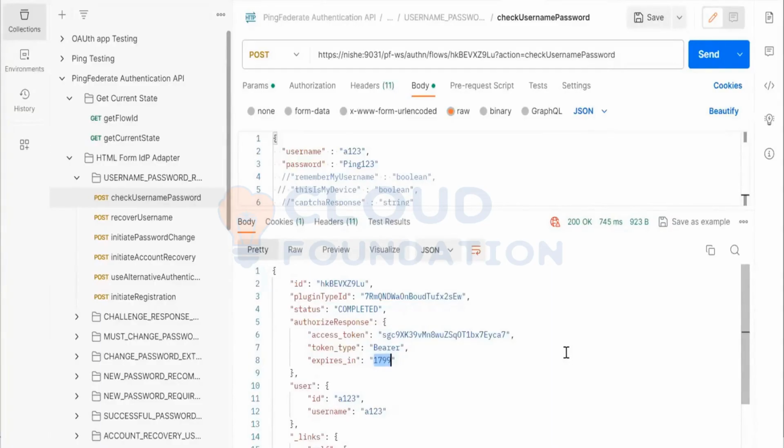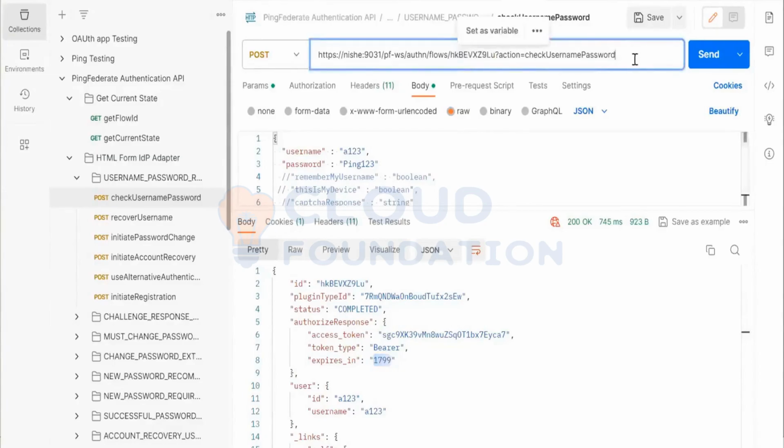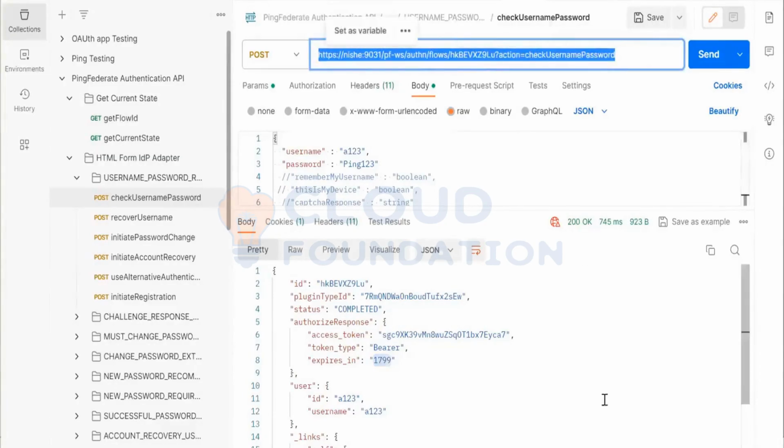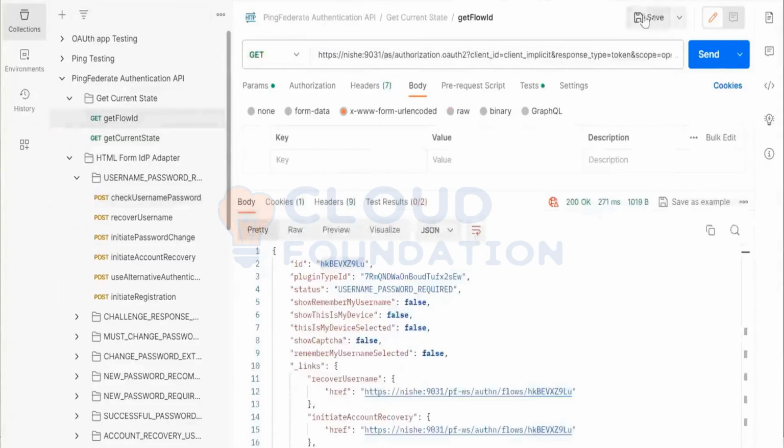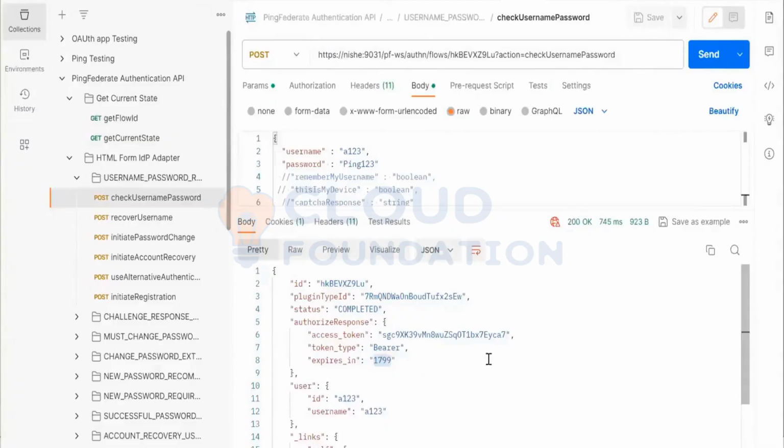That is this endpoint, right? Instead of that flow, slash that number, you need to change it to the flow ID. Action is equal to check username and password. This endpoint you need to share, then get flow ID you need to share actually. And please remember, this one will work only for the HTML adapter, not for anything else.